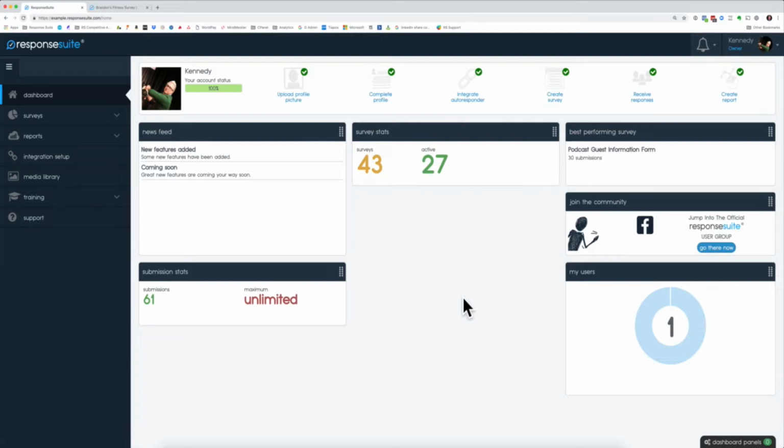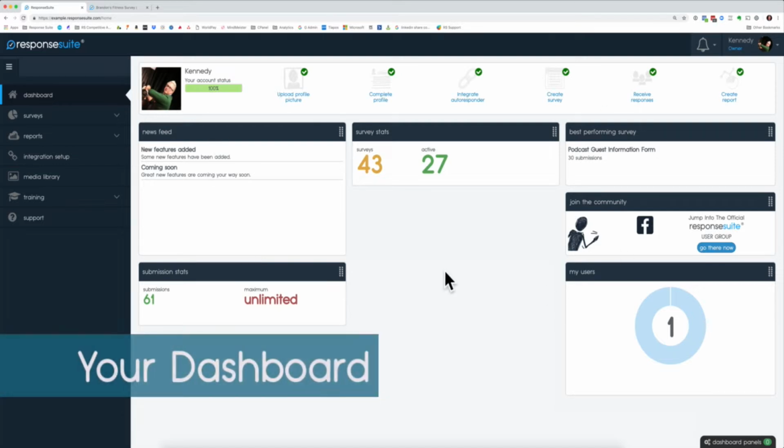Let me take you inside the ResponseSuite app to show you how you can start using surveys in really intelligent ways to do more with every single piece of marketing that you're putting out there. So when you log into your ResponseSuite account, the first thing you'll see is your dashboard, where you can see all of the key stats that you might want to see about your surveys and the responses, and you'll be able to keep up to date with things at a glance.